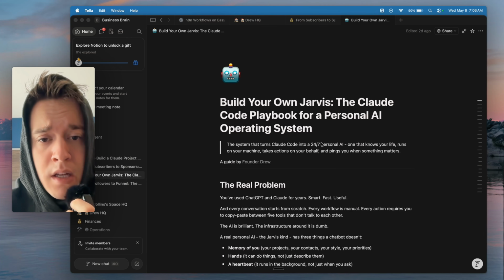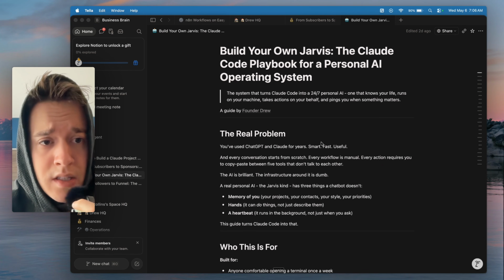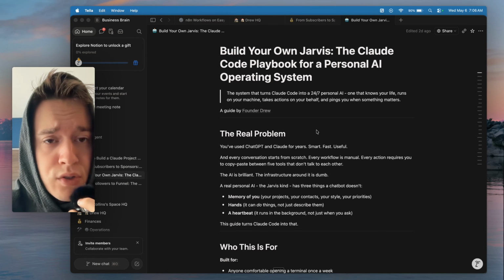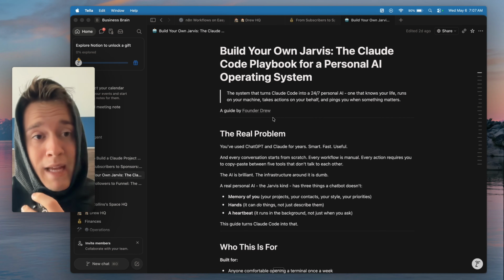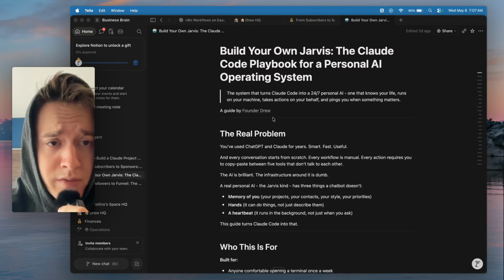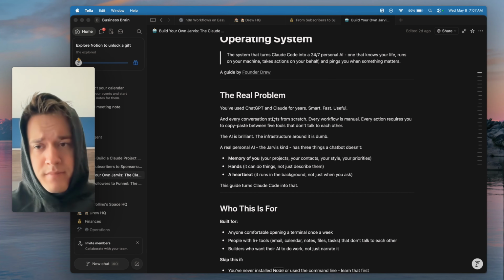So this system turns Claude Code into your 24/7 personal AI, one that knows your life, runs on the machine, takes action on your behalf, and pings you when something matters, just like Jarvis does in Iron Man. So let's hop right into it.